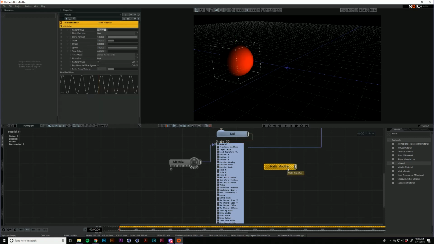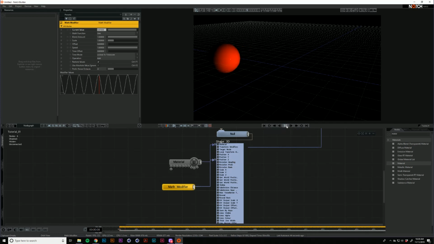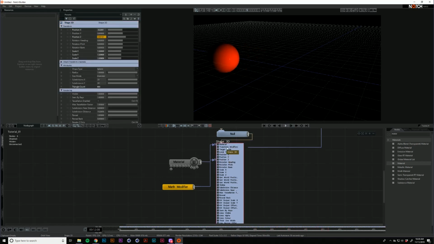So that's pretty cool. Let's take this math modifier and pipe that into position Z and see what happens. So we'll pipe it in, and you can see that it's connected. If we hit play, you can see that this sine wave is modulating this value up here, which is then being piped in to position Z, and you can see it's turned yellow because that means there's a modifier connected to it. And you can see this value is going up and down and up and down, and that's affecting our object here.